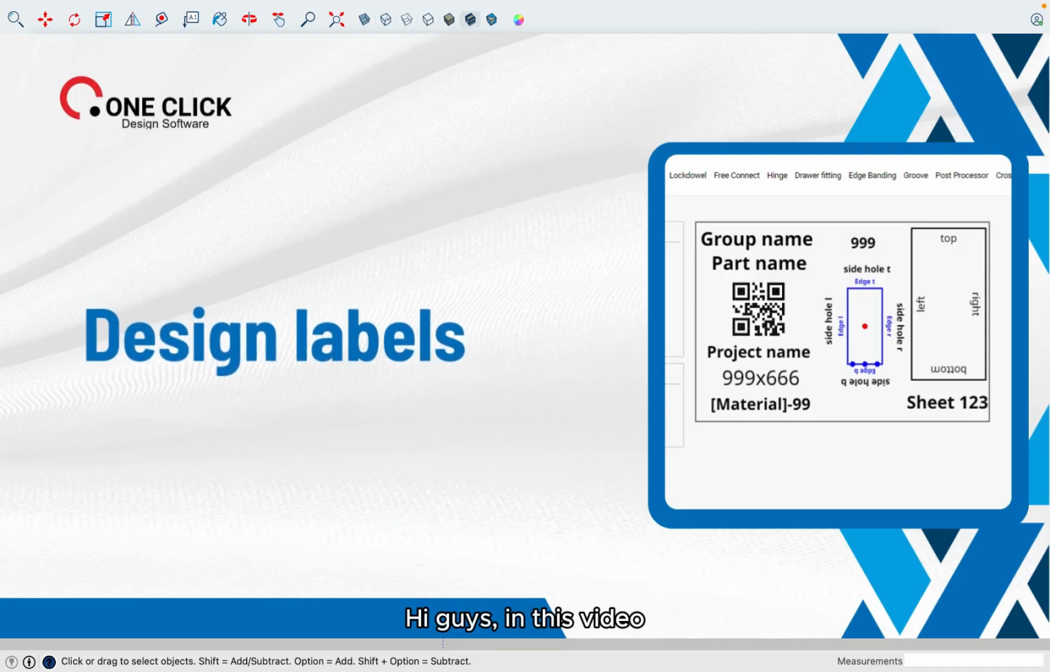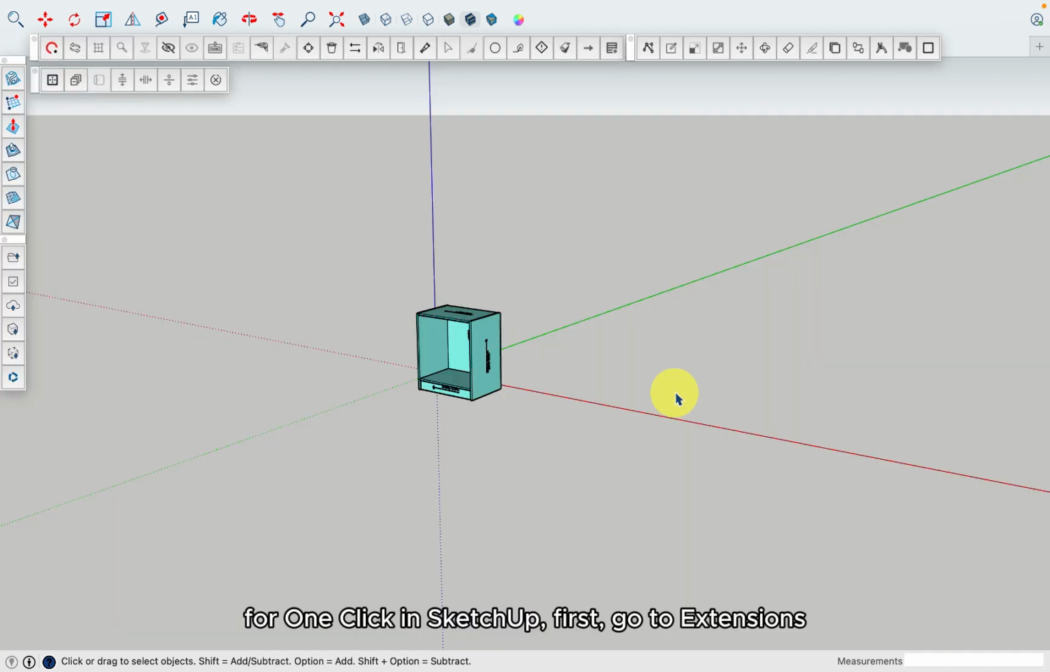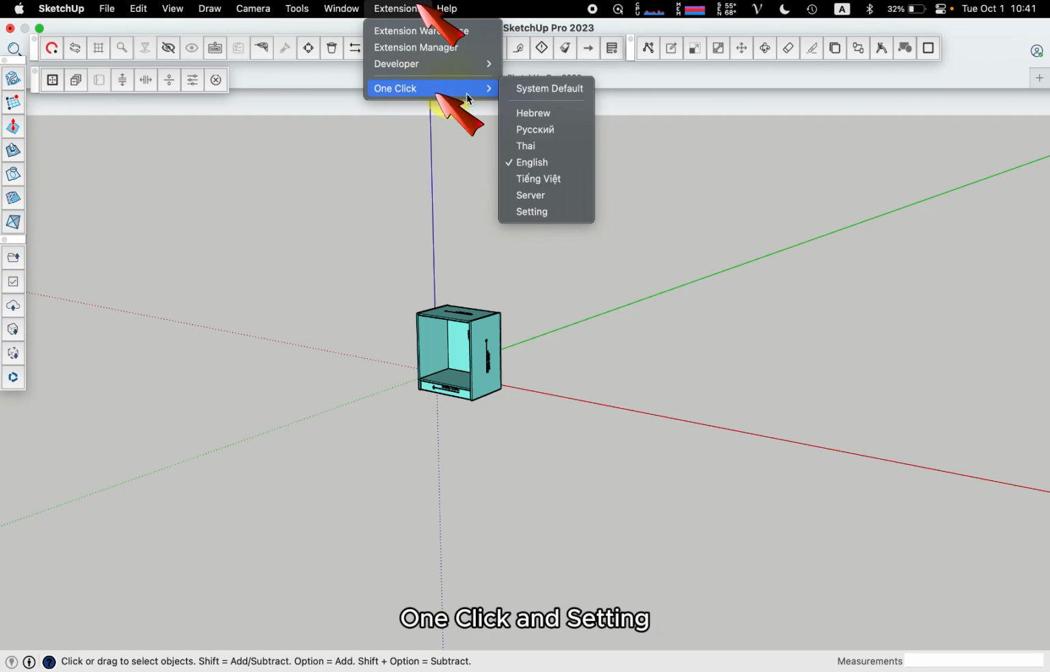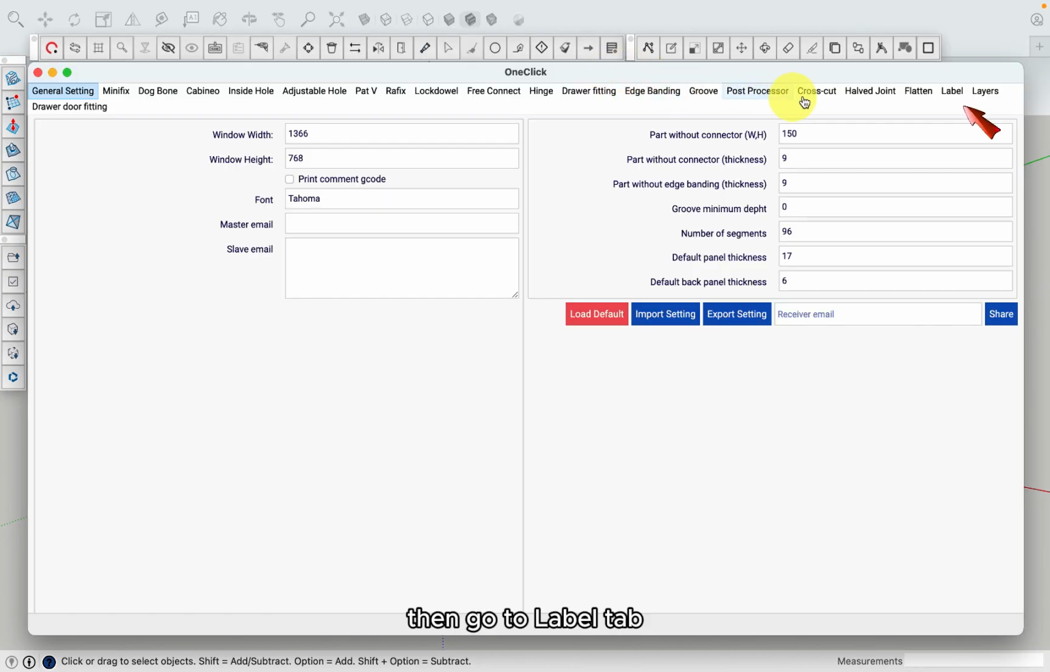Hi guys! In this video, I'm going to show you how to design your own label for One-Click in SketchUp. First, go to Extensions, One-Click, and Settings. Then go to the Label tab.